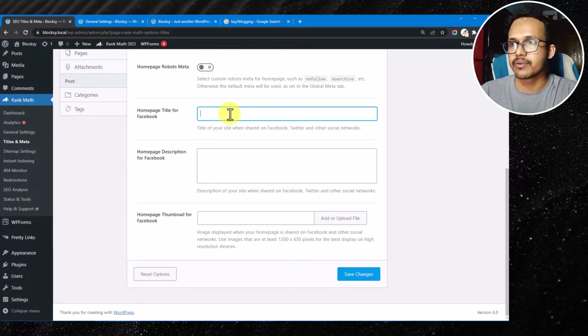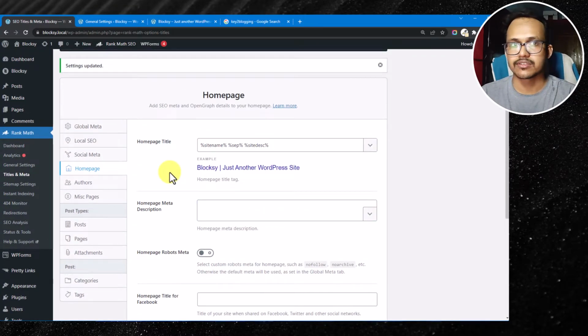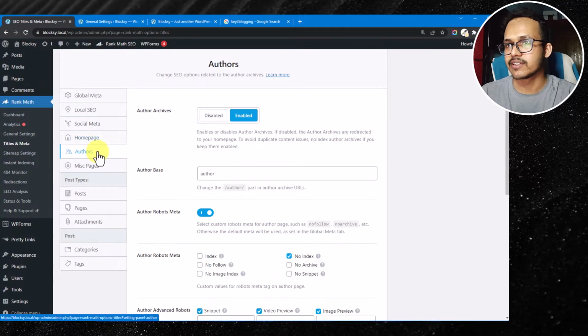Home page title for Facebook. So if you want to show a different title in Facebook, whenever someone shares your link in Facebook, then you can set a different title for Facebook and set a different description for Facebook. And you can also add a home page thumbnail for Facebook. So when someone shares a link in Facebook, then it will show the custom thumbnails that we have uploaded here. So there are a lot of customization settings in RankMath, so just do it accordingly.